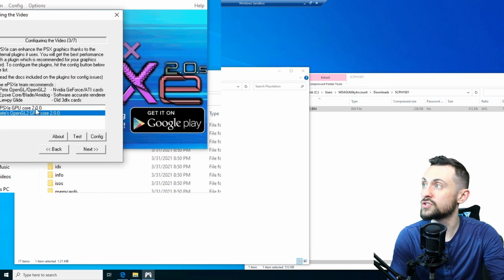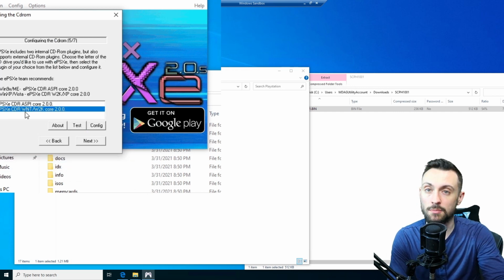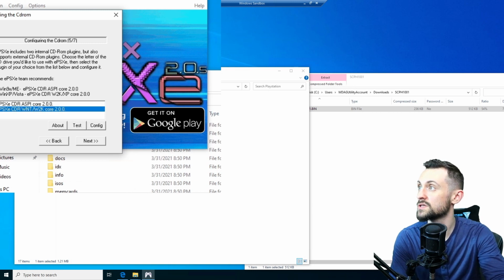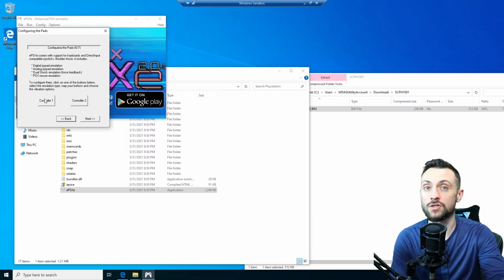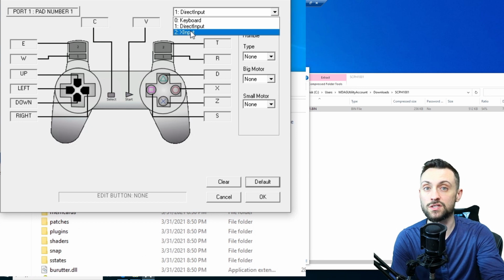Click next, choose Pete's OpenGL2. Next, no choice. Always choose WNT. The ASPI is for very old computers. And then we're gonna get to the controller config. Click on controller 1, change it to X input if you're using an Xbox controller or PlayStation 4 controller.